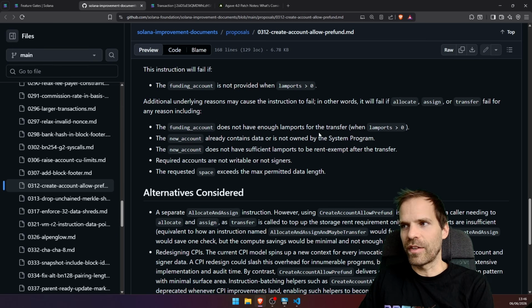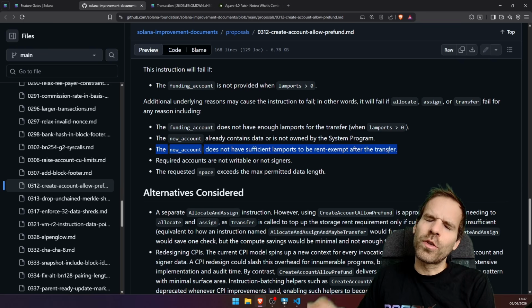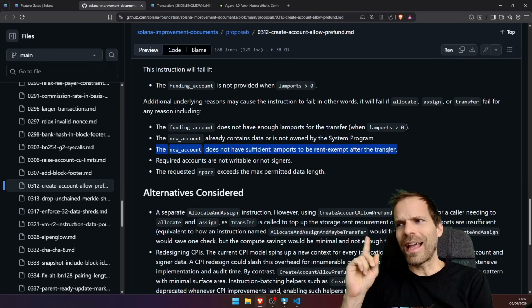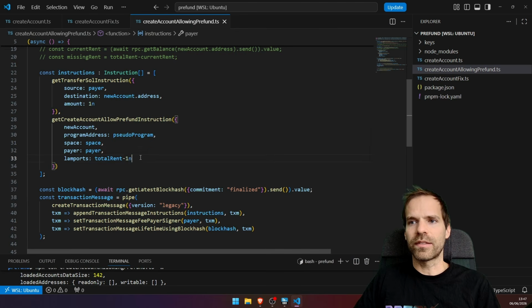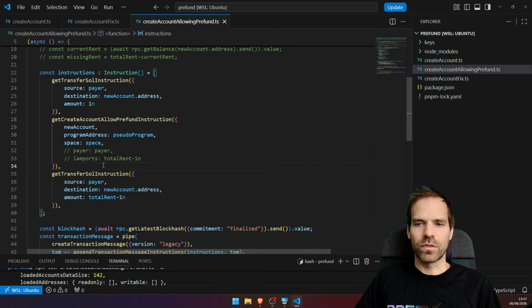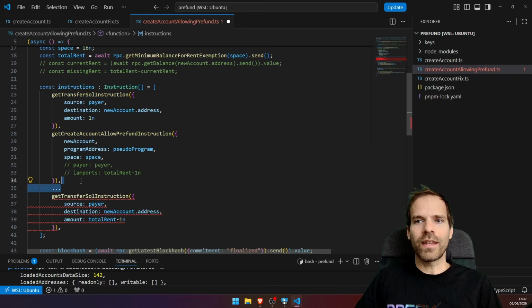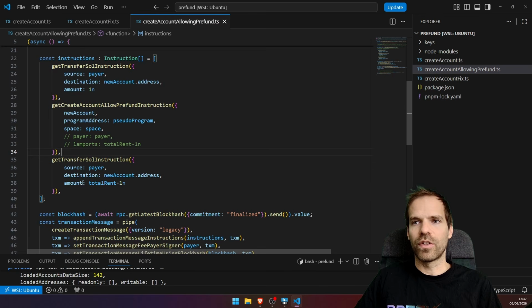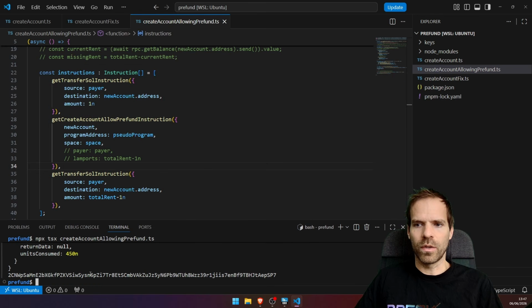And the other things are still true. If the funding account doesn't have enough Lamperts to transfer, obviously it doesn't work. If the new account already contains data or isn't owned by the system program, it won't work. If it doesn't have enough Lamperts to be rent exempt after the transfer, well, to be very correct, it needs to be said after the transaction, not after the transfer. Because what can happen is I transfer 1, I do this, and I transfer the remaining total rent minus 1 later. So here I could still do other stuff. Only at the end of the transaction must I have enough SOL on that account. I'm pretty sure. Yeah, look, that also works.